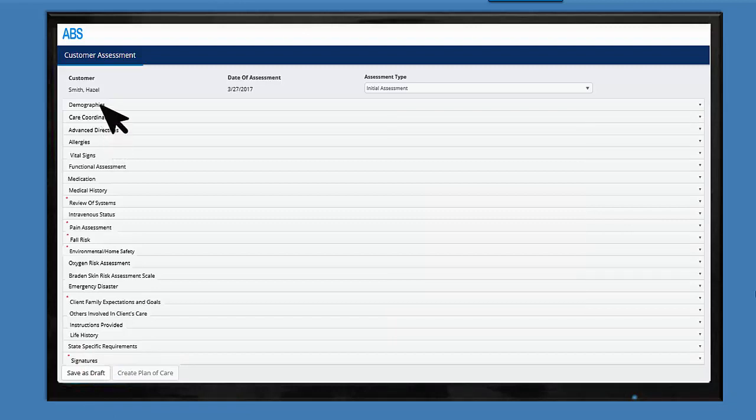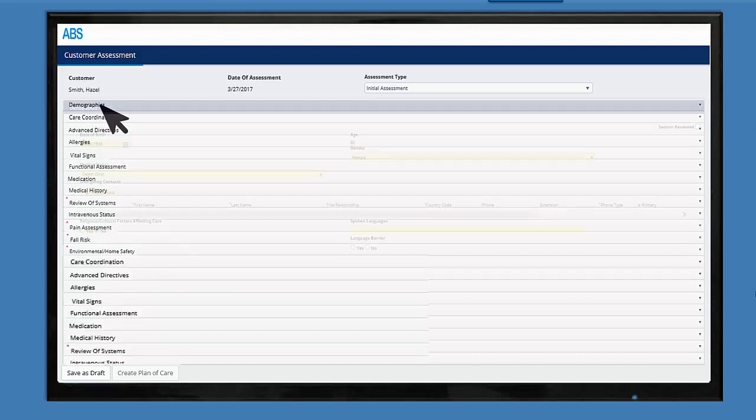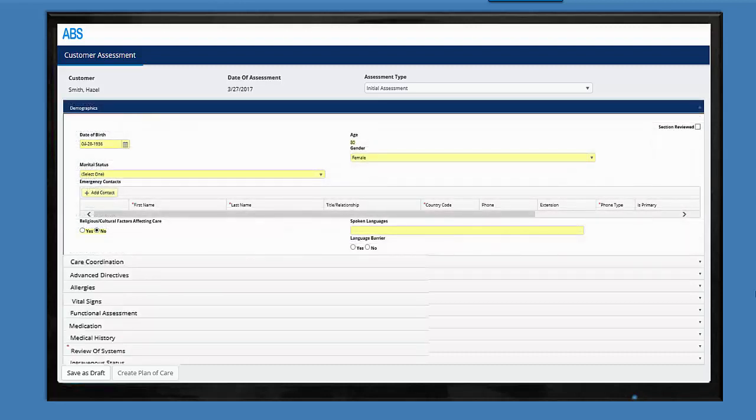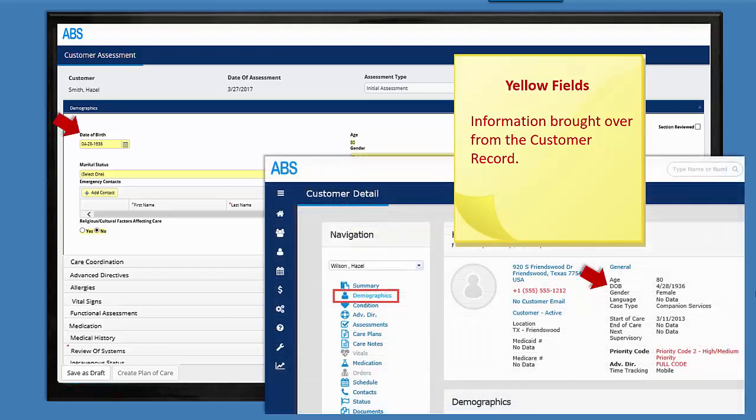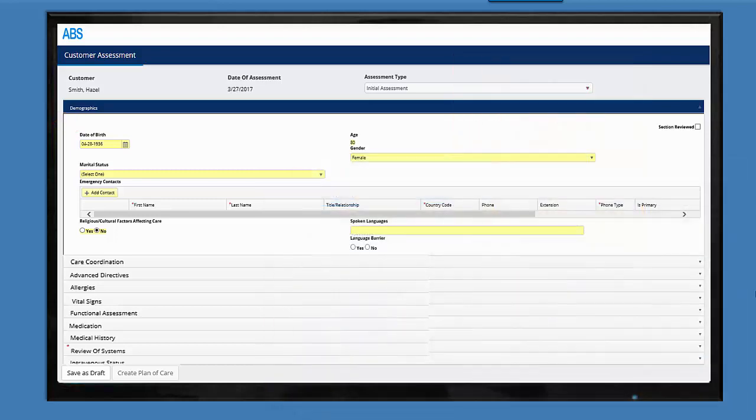I'll open the Demographics section first using my mouse. Here, we see several yellow highlighted fields. These indicate information that was brought over from the customer record. So things like date of birth and gender that the office staff entered into the customer record show up here as well. You then add additional information.